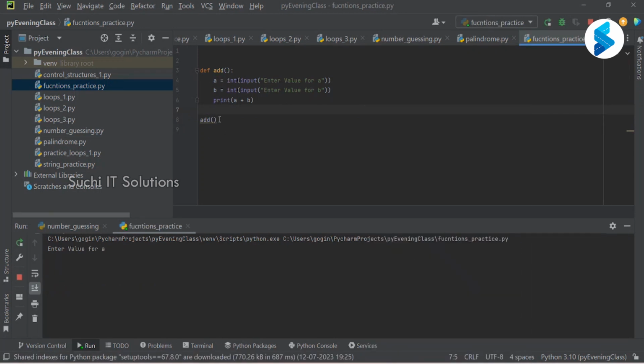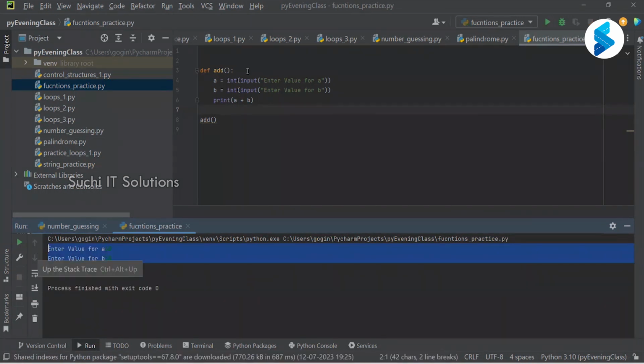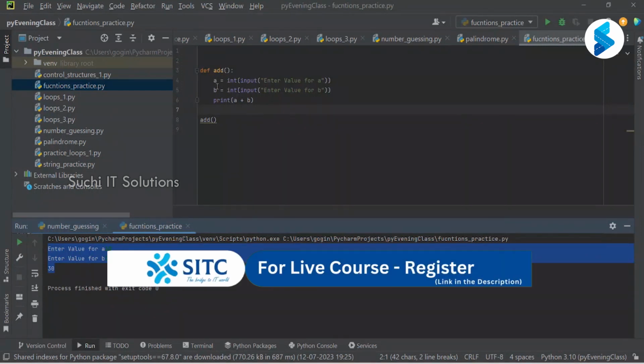Right, see, I'm calling this function and it is executing the statements. Enter value for a, I'm going to say 10. Enter value for b, I'm going to say 20. Done. It printed 30 and the execution of the function is completed, and hence there are no more statements. Your file execution is also completed. Are we clear?